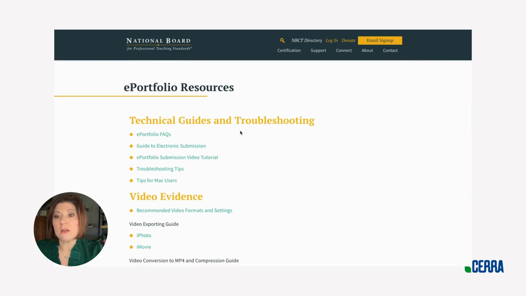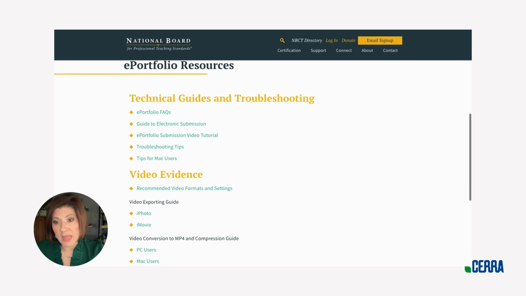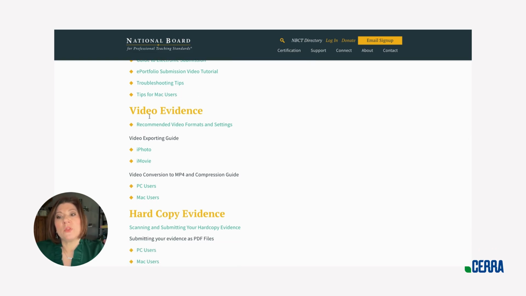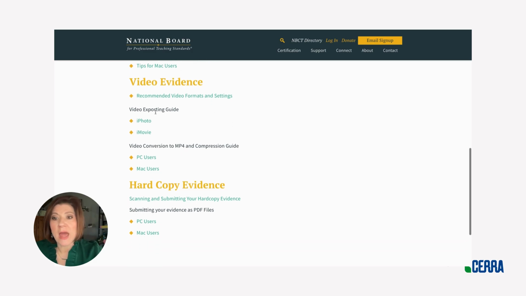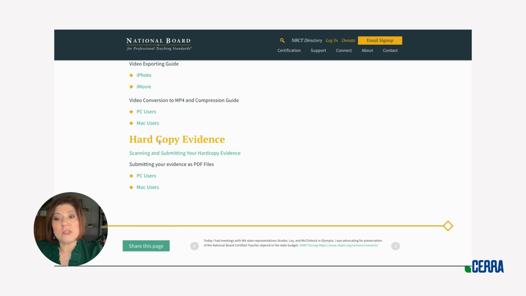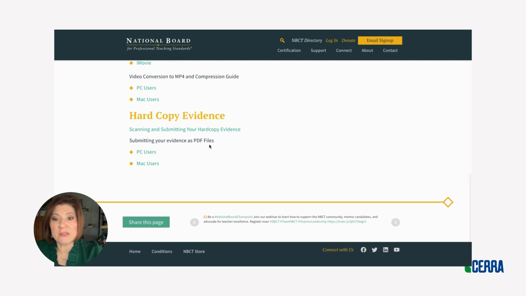The very first part is talking about your technical guides and troubleshooting. It has facts and questions. It gives you a tutorial on how to actually submit your information. Troubleshooting tips if you're a Mac user. Looking at video evidence, how to do the video formats and settings, how to export photos or iMovies, and again, how to do conversions for MP4, and there's a compression guide for PC users versus Mac users. And then what to do for your hard copy evidence, scanning and submitting your evidence, and then submitting that evidence as PDF files, whether you're a PC user or a Mac user.